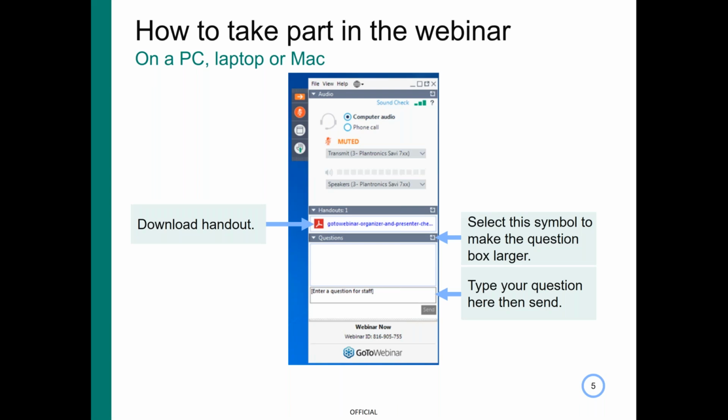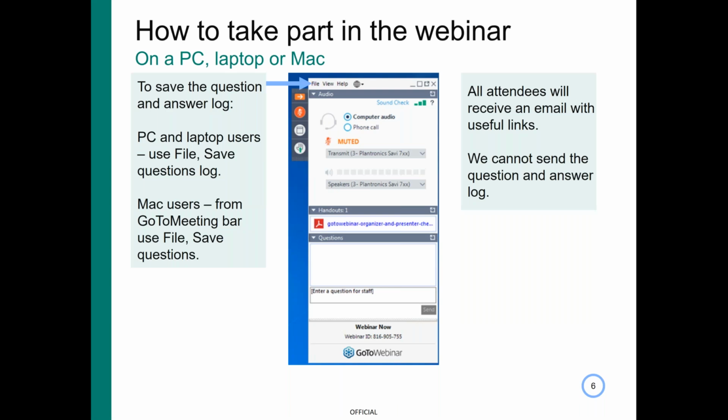Before you leave the webinar, you can choose to save the question and answer log. For PC or laptop users, on the control panel, select File at the top left-hand corner of the control panel and then Save Questions log. For Mac users, on the GoToMeeting toolbar, select File and Save Message log. I will show you this again at the end of the webinar. A link to a recording of the webinar, plus useful links, will be sent by email to you within a couple of days.